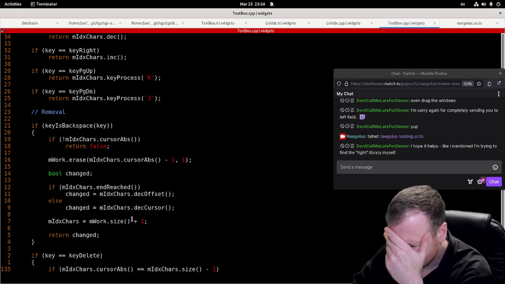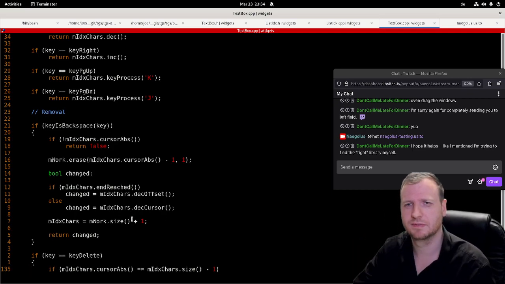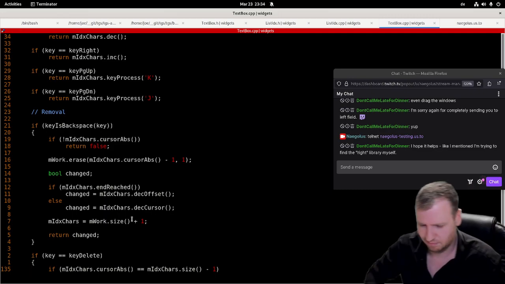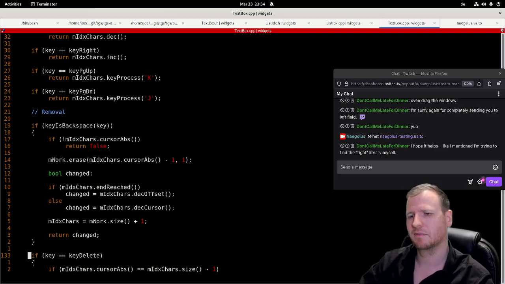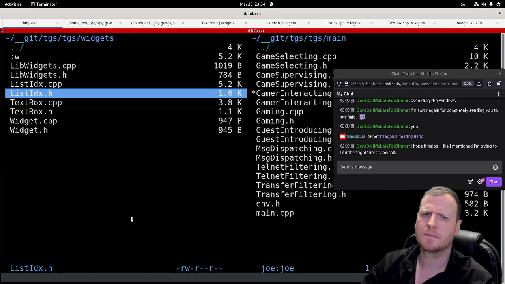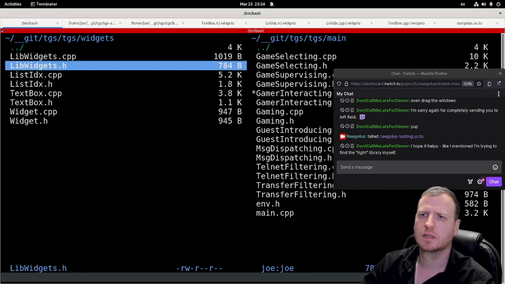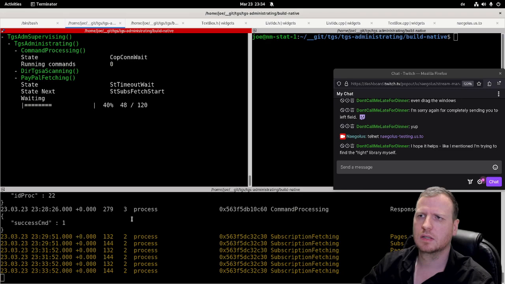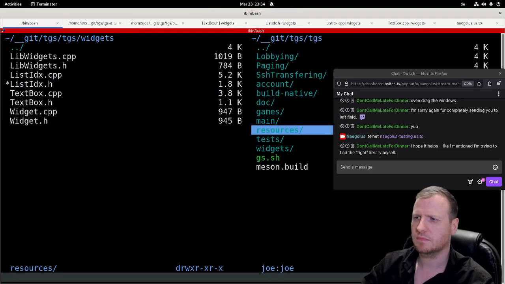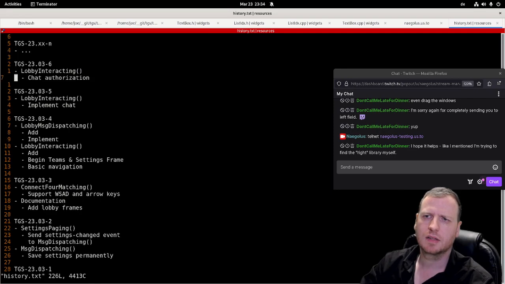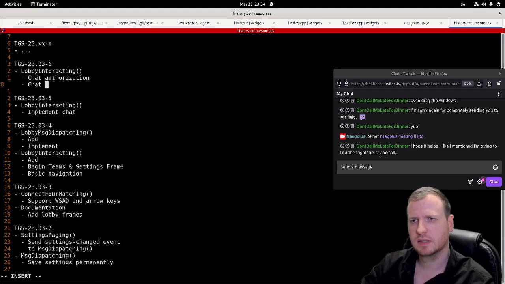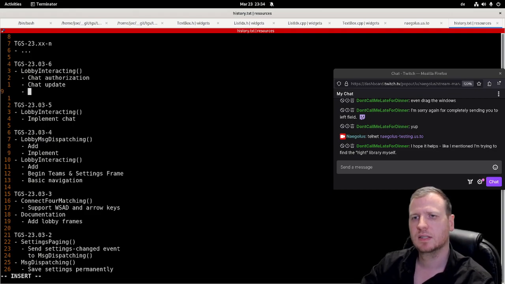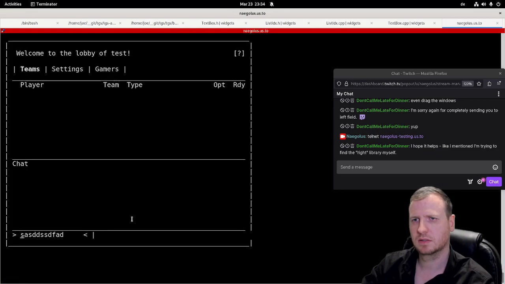Okay. So last thing, last area. If this is working, then we have made a lot. Resources. Chat authorization. Chat update. And hopefully fix TextBox. Hopefully. Okay. Again.